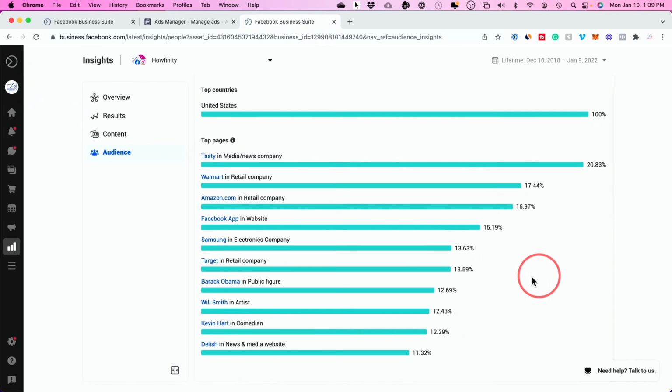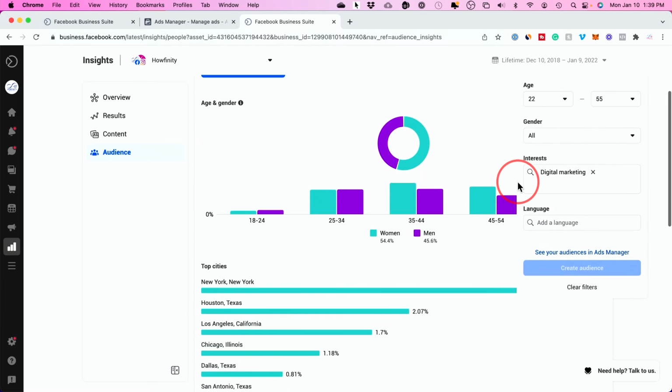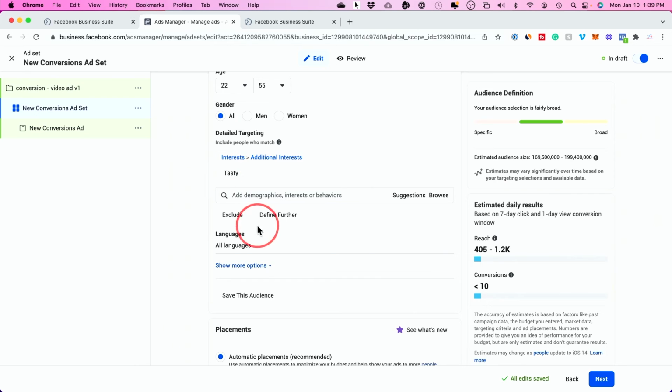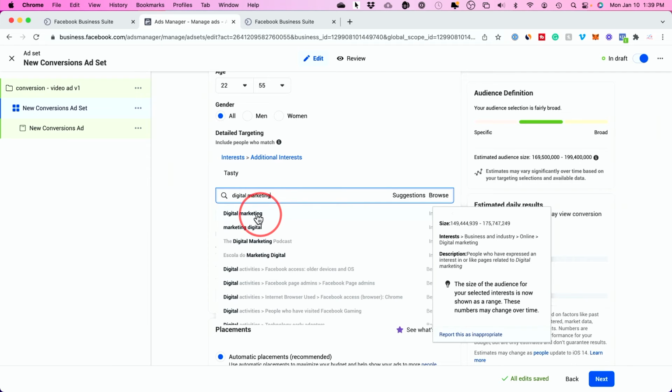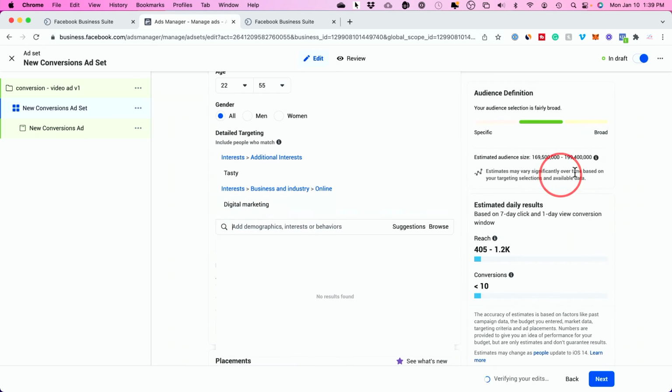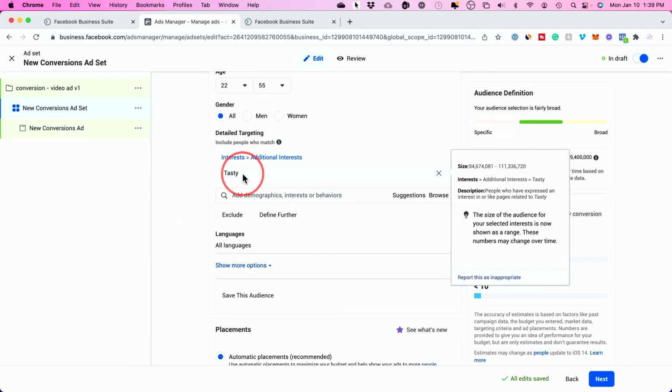Okay, so I do a lot of research on this page to kind of figure out a little bit more what's happening before I started just randomly putting things in my detailed targeting. But I also know digital marketing is one, so I will type that in. You could have multiple different interests, so I'll choose that. Let's see where we are. Instead of adding more interest behaviors or demographics, you could actually exclude some of them, or you could define further, meaning they have to like tasty.